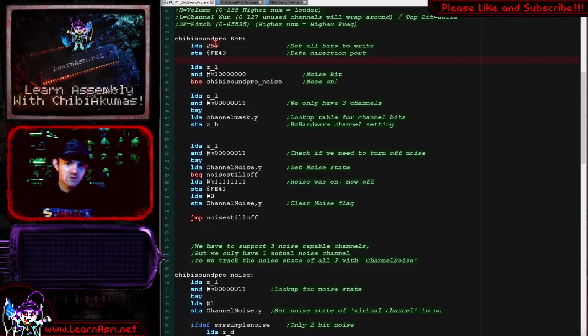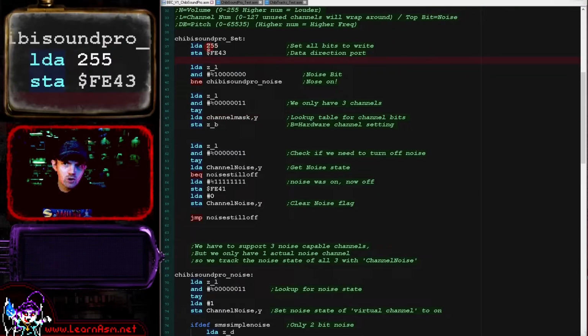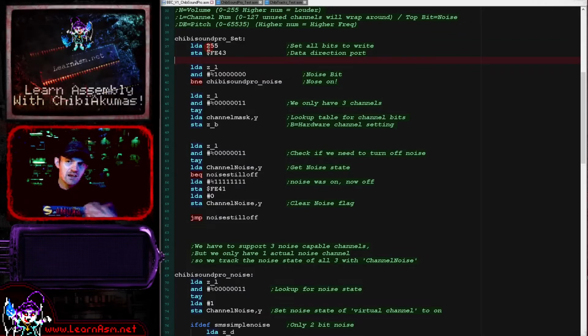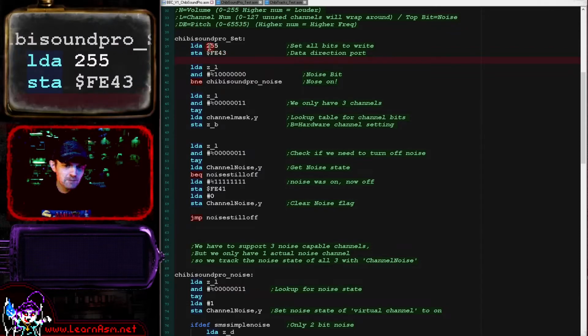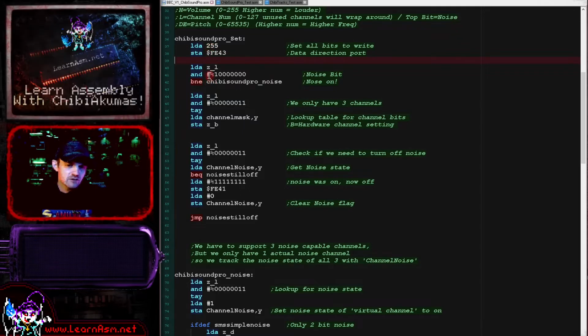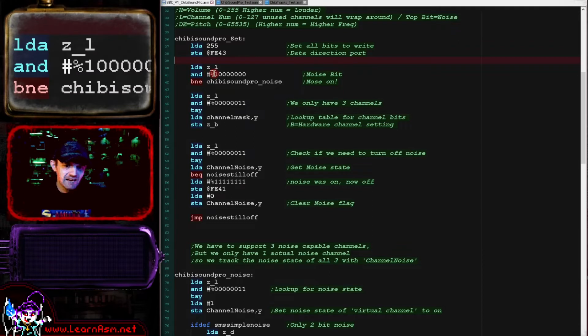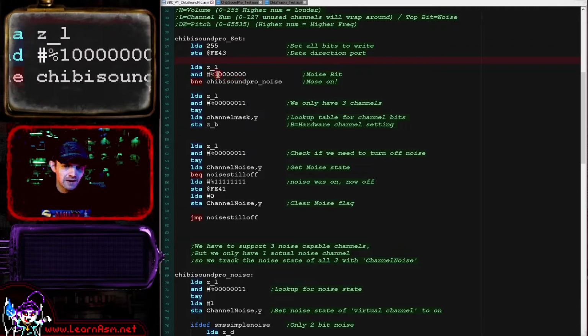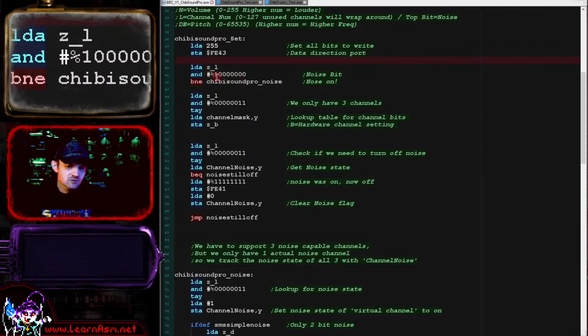So the first thing we're doing at the very start here is we are setting all of the bits of FE43. Now, FE43 is the port that selects the direction of the data bits of the port that we actually need to use to set the sound values. So we need to first set that port to make sure it's available for writing. What we're then going to do is check if the noise is set to on. So we're checking the top bit of L to see if noise is enabled.